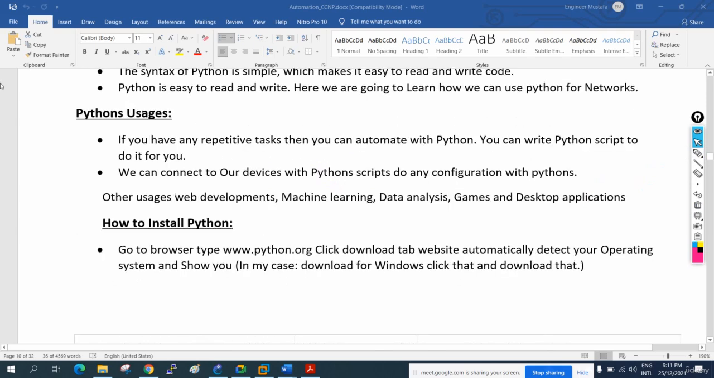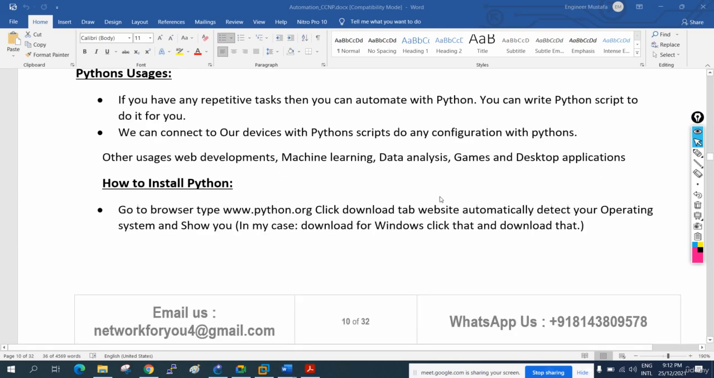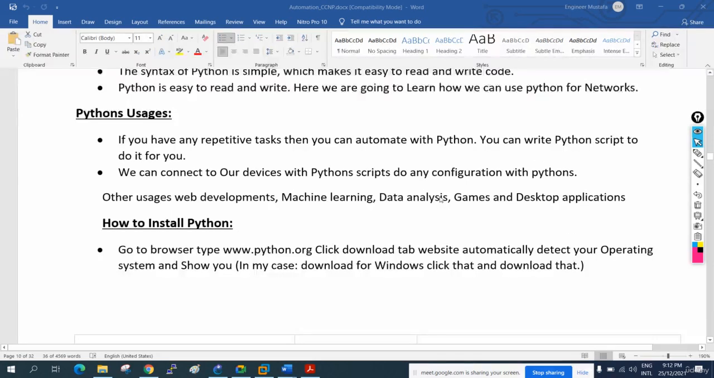And why do we need to use this? For example, if we are performing the same task daily, if you have any repetitive task, then you can automate it with the help of Python. We can write a Python script, and when we click once, it is going to perform that operation. So we can connect our device with the Python script to configure it. We just need to remember, anything we are doing daily and repetitively, we can use the automation tool Python to perform automatically with the help of a script.